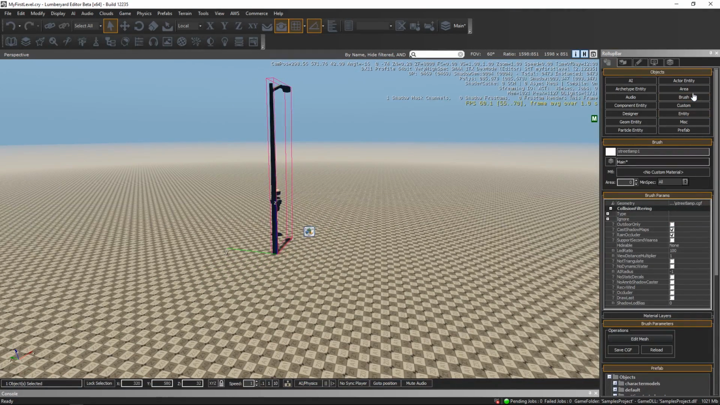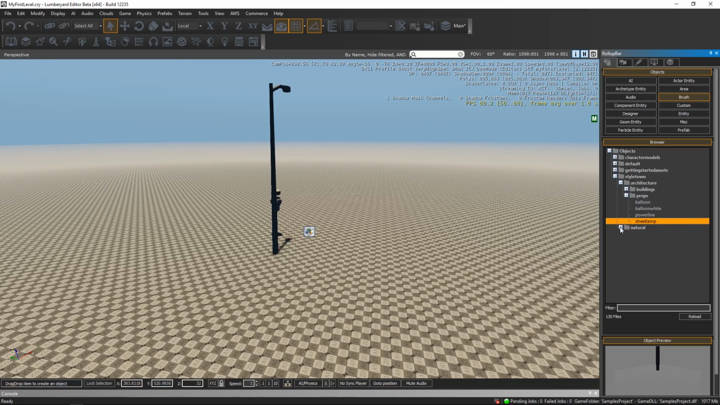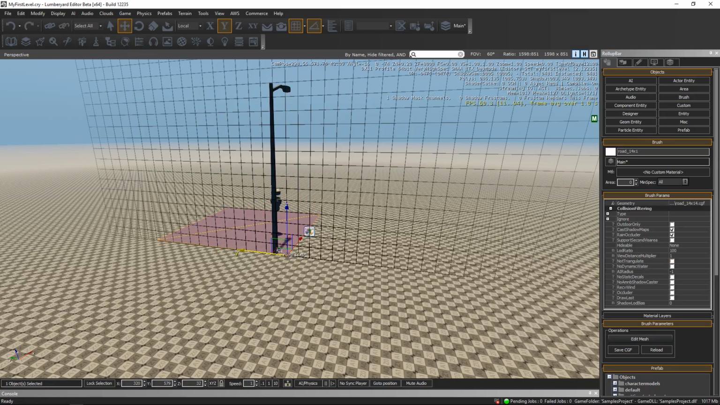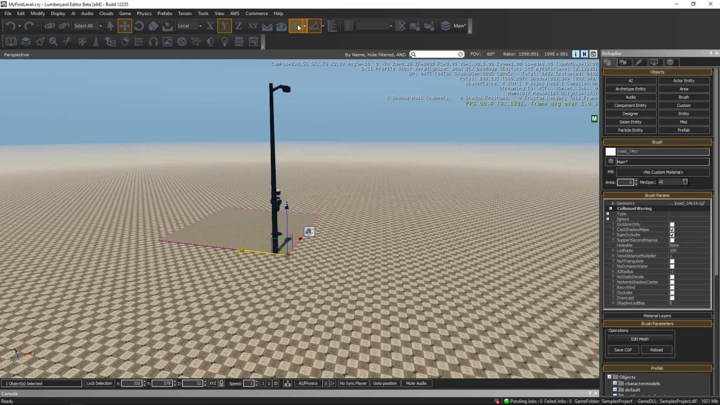Now press Brush again and this time go to the Natural folder, Terrain, and add the road 14x14 to the view. Then use the Move tool. You can also disable the grid to put it under the lamp.